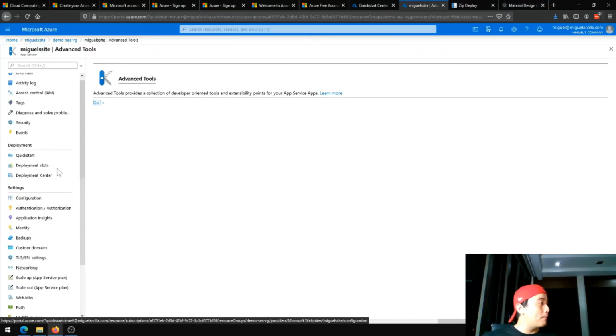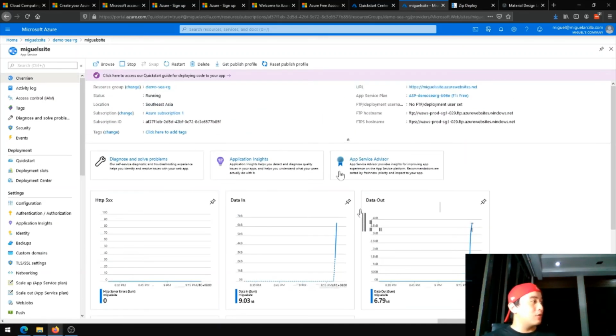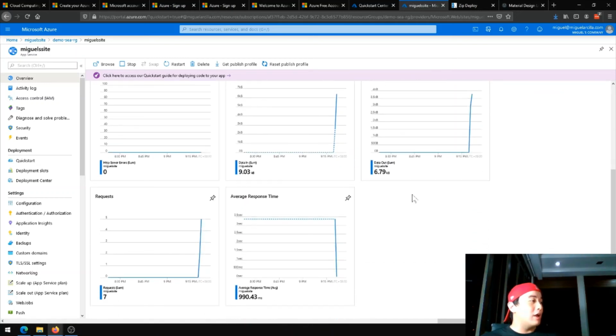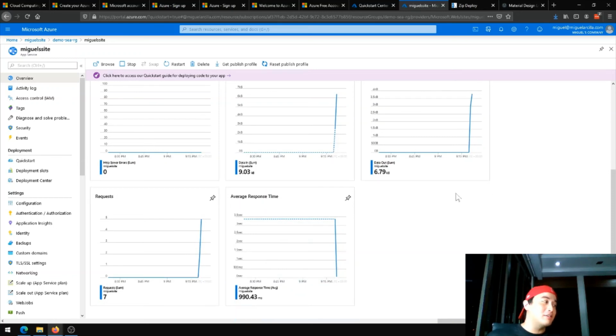Okay? Now, before we close out, I'm going to just come back here. So I went back to my overview. I took a look at this, and you'll see that the stats have actually started to update. I can see that there's been a little bit of data out from some of the web requests that have happened. So 6.79 kilobytes, not bad.